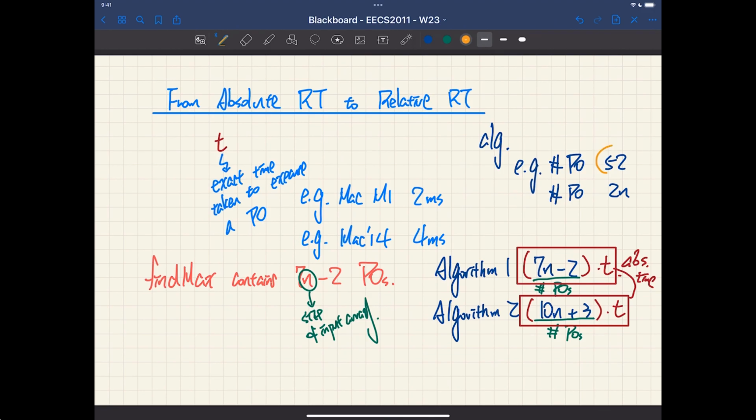So this 52 over here is constant despite input size, always 52. And this one here, we call linear on the input size. The larger the input, the larger number of primitive operations it will involve, because potentially there might be a loop to really loop over the array.